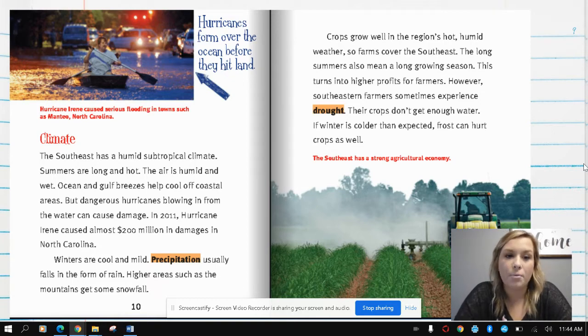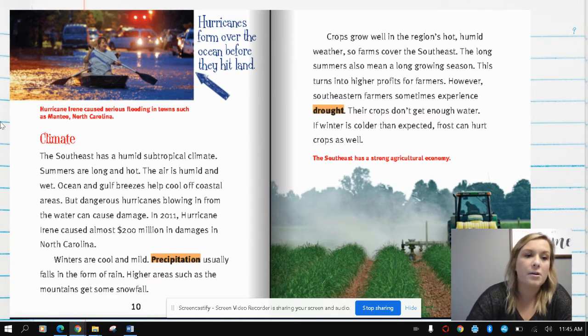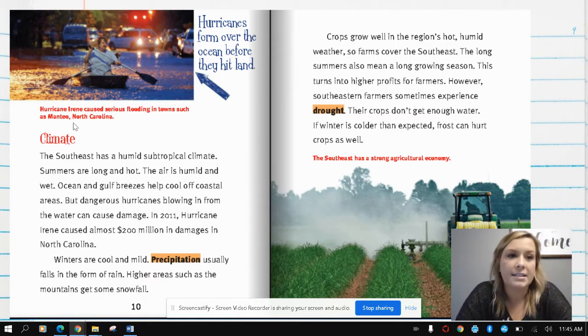Ocean and Gulf breezes help cool off coastal areas, but dangerous hurricanes blowing in from the water can cause damage. In 2011, Hurricane Irene caused almost $200 million in damages in North Carolina. Winters are cool and mild. Precipitation usually falls in the form of rain. Higher areas, such as the mountains, get some snowfall. And then up here it says Hurricane Irene caused serious flooding in towns such as Manteo, North Carolina, and hurricanes form over the ocean before they hit land.